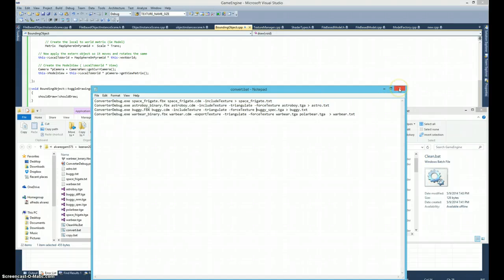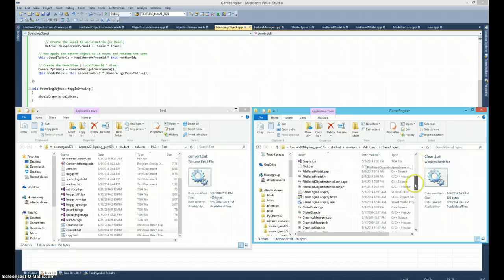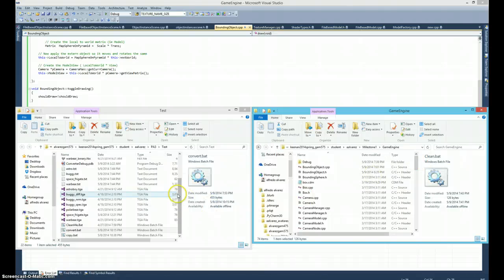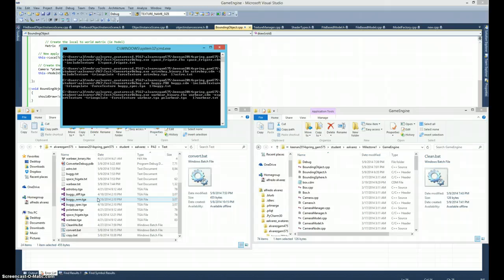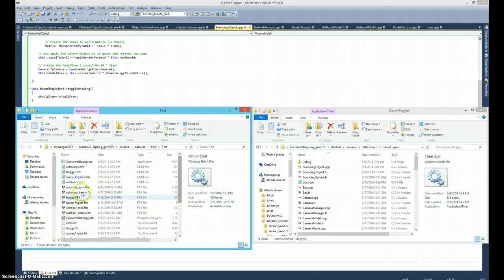Okay, so I'm going to close this up and go back here. As you can see, in game engine, there's no CDM files for the frigate or any of those. I'm actually going to go and execute them now. So we execute convert, and it'll start going through it. Okay, so now we have here all the CDM files: Astro Boy, Buggy, Space Frigate, and Warbear.